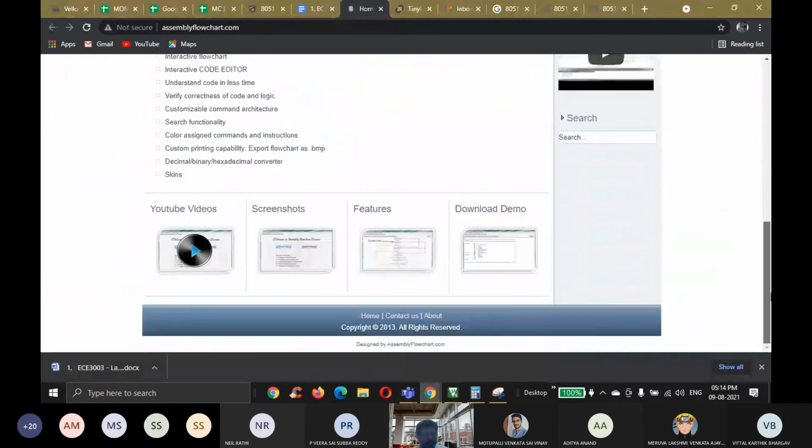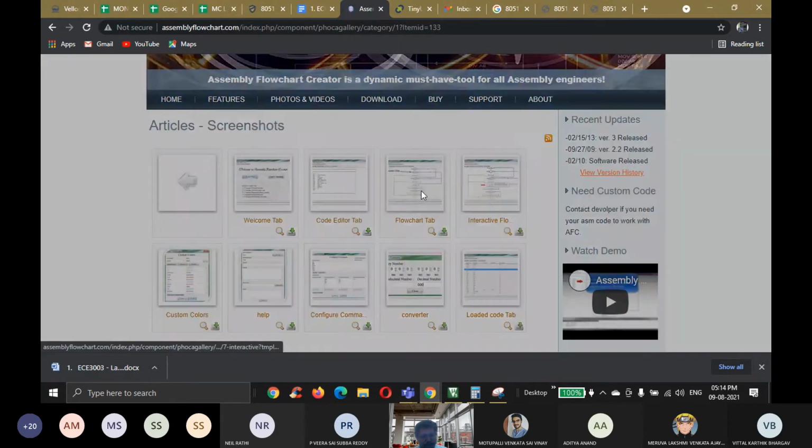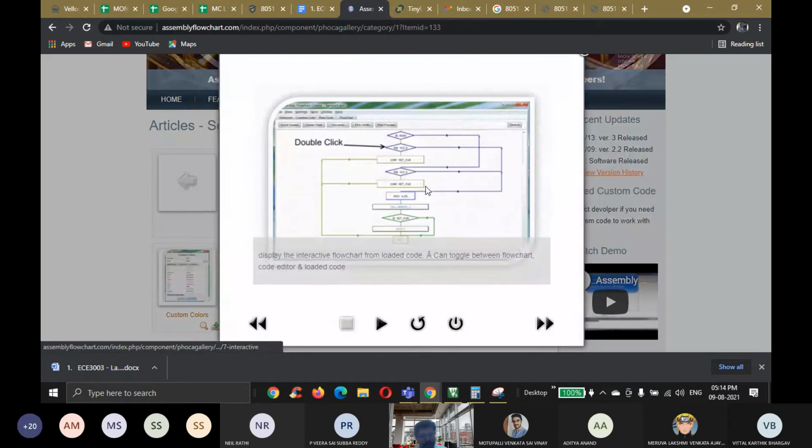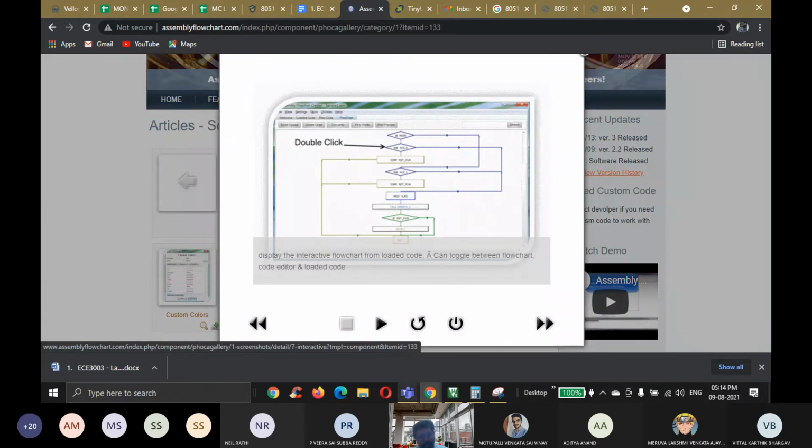You can download this. It will support the videos and screenshots they are given, showing how the flowchart will look. If you type it in, you can get a flowchart like this.